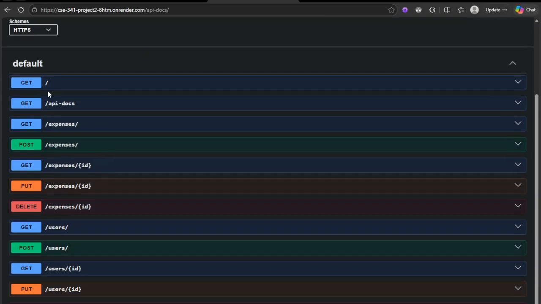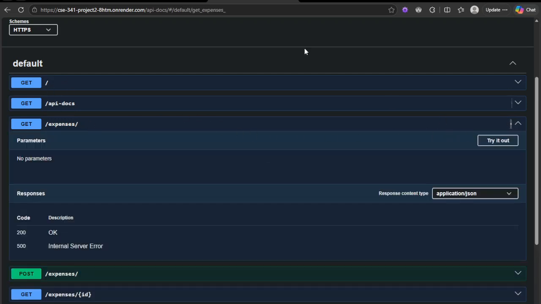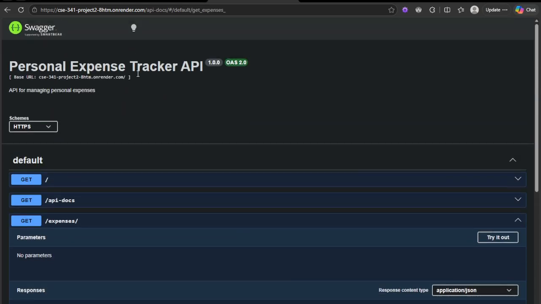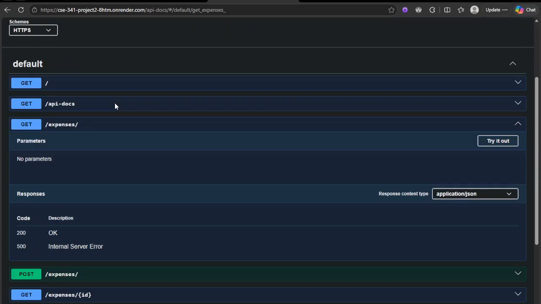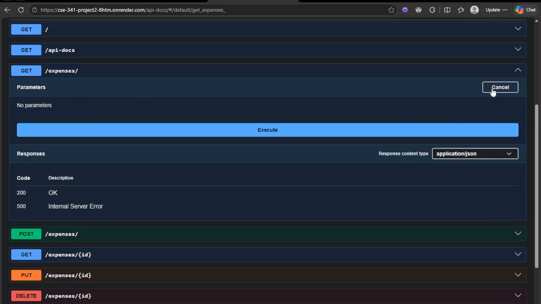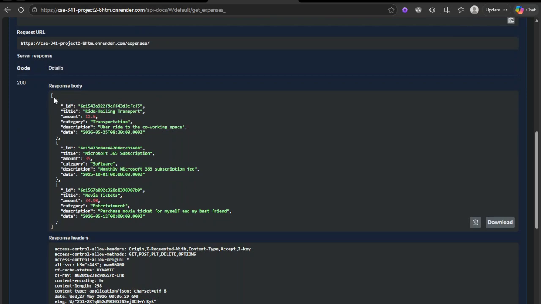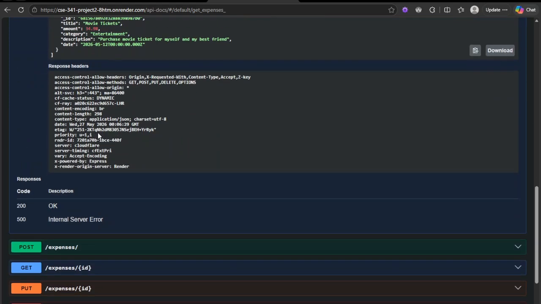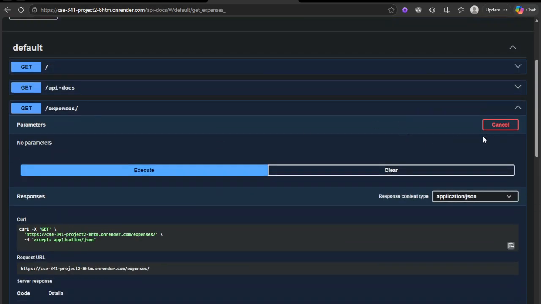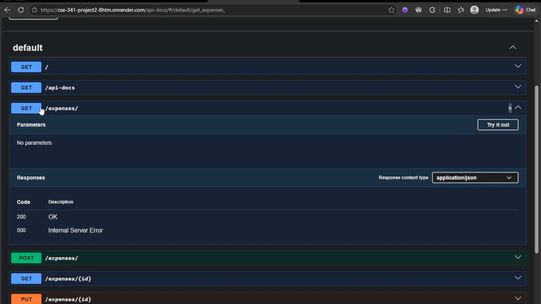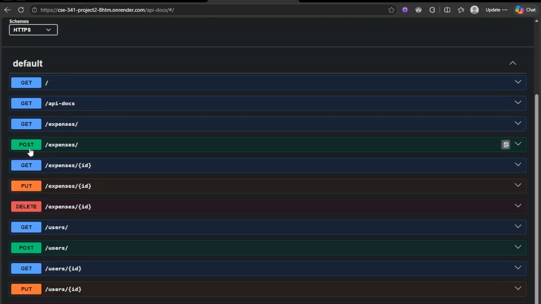Okay, so I'm going to try out all of the endpoints. First, for the expenses, I'm going to come up here and use the get. I have corrected it here, so this is my live link. I can come out here and try execute, and it returns the three expenses I have. I can clear that and cancel, close it.